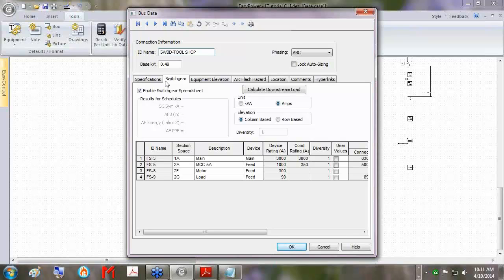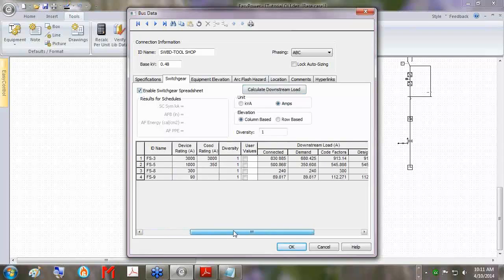So in the switchgear, if you want to enable the panel or the schedules for a switchgear, switchboard, panel board, you want to select this tab here, which you can access through the edit or the database information, and you want to enable the switchgear spreadsheet. That's done by just checking or clicking on this box, and then generally you're going to see that these are blank. I'll show you here in a second.